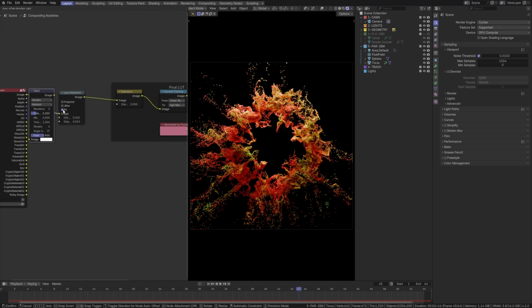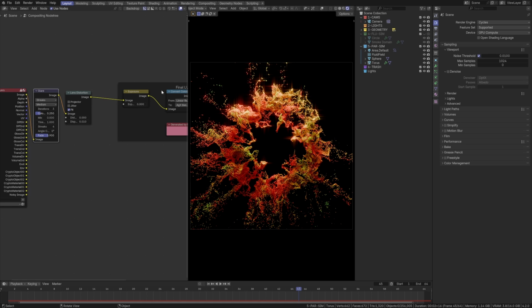I'll do that on this end. So getting some glare. I'm going to set it to fog glow. Very subtle. I don't need a lot. We don't want to overdo it. So I'm fine with it just being so subtle. I know you can't really tell the difference, but it's there. I can see it. Very subtle, but I like that.